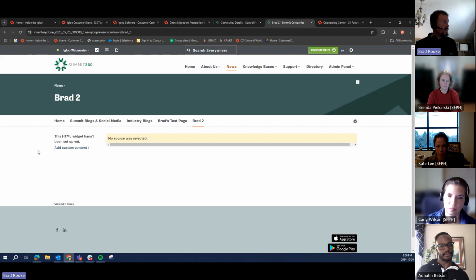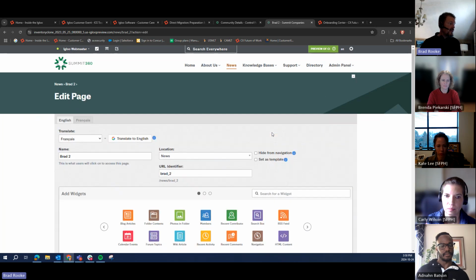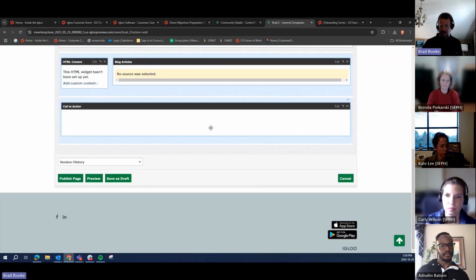And if I view it, we can see we've already got the HTML widget. We've already got the blog widget. And if I go into edit mode, we'll see I also have the CTAs all set up and ready to go.